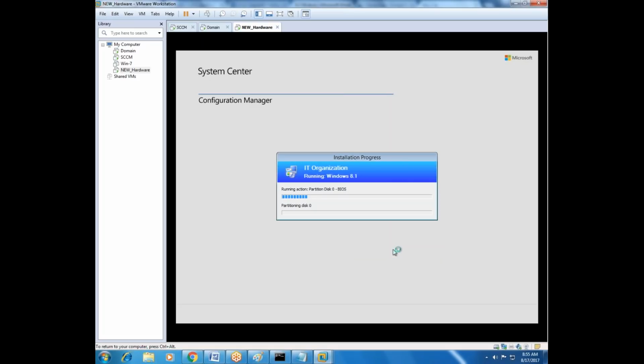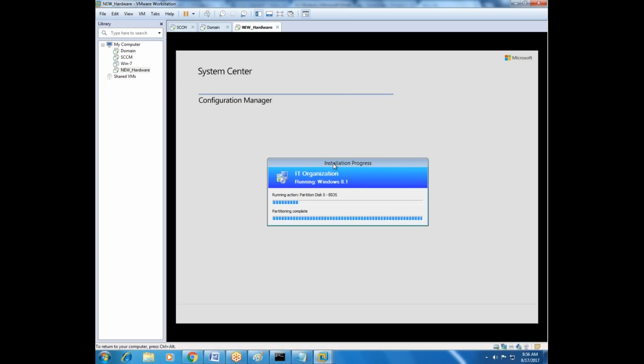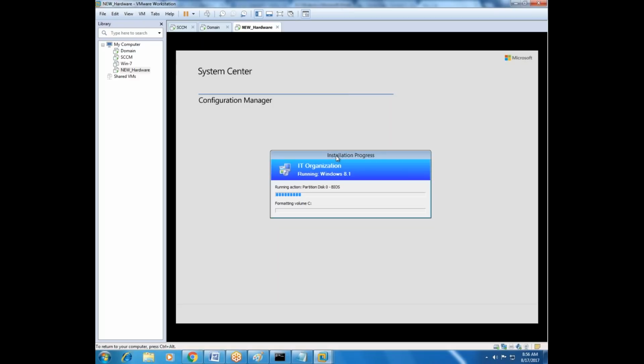It is partitioning the disk, then it will format the disk, then it will download the operating system image, and it will start loading up the operating system. So everything will be happening automatically. We don't need to do anything after typing the password. You see, it is formatting volume C.